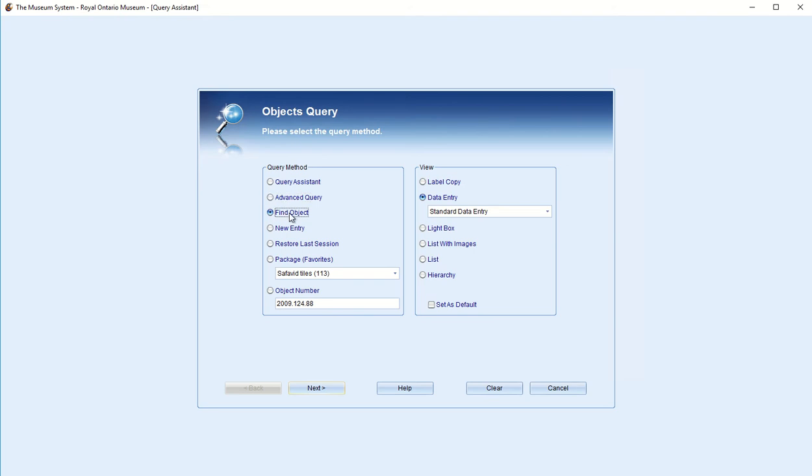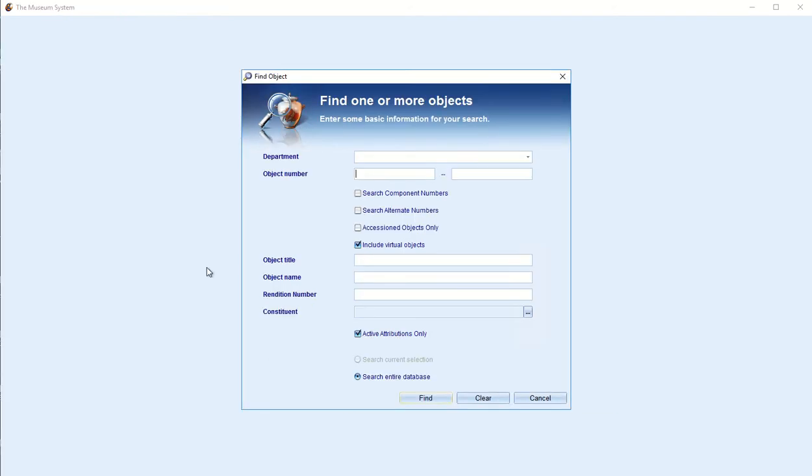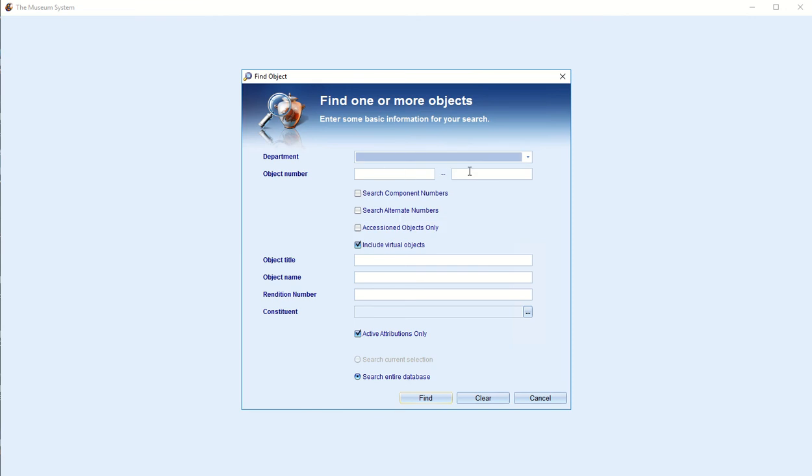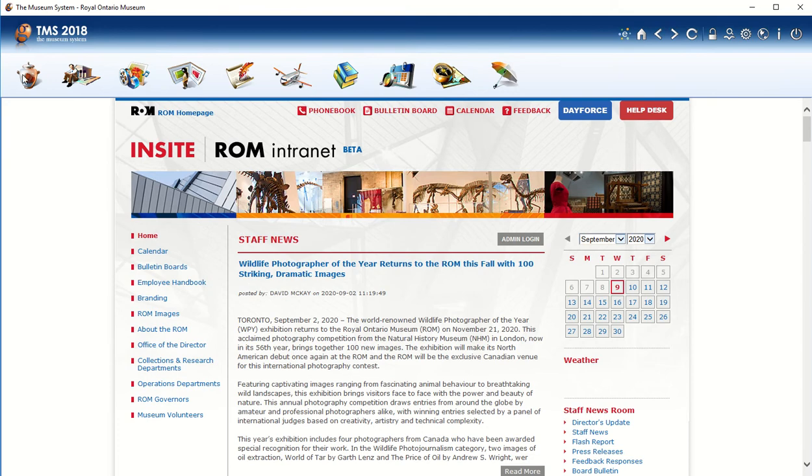So find object is simply, you can search for department and there'll be a pull down. The art and culture departments are called world cultures. Object number, you can have a range of object numbers, object title, object name, rendition number, and you can search for constituents through this. So you're actually better off looking in the constituent module to find constituents. So it's very simple, you just got a number and that sort of thing.